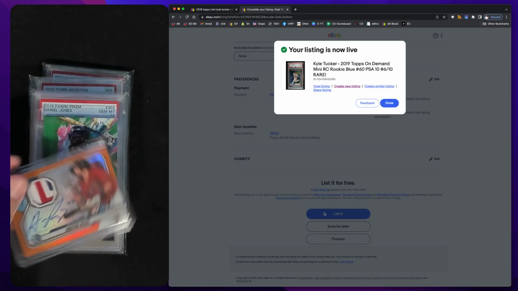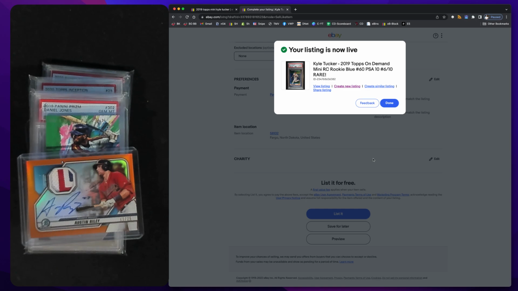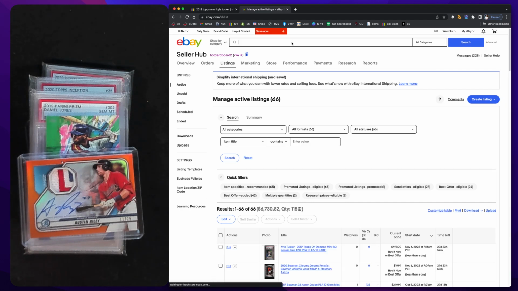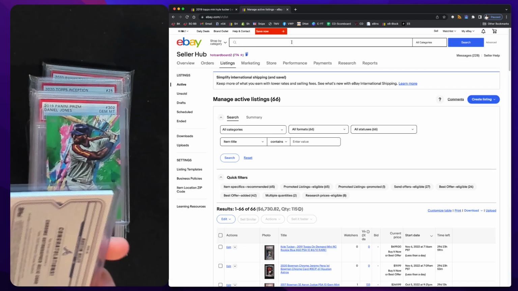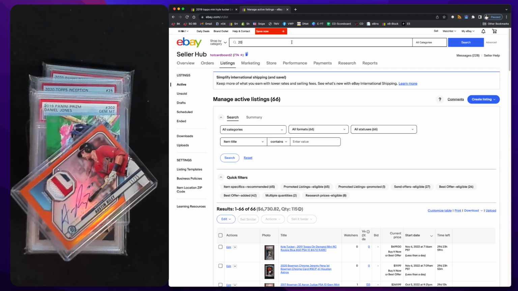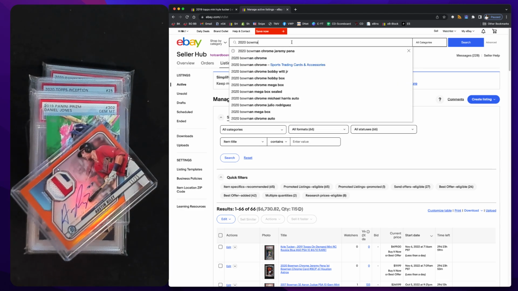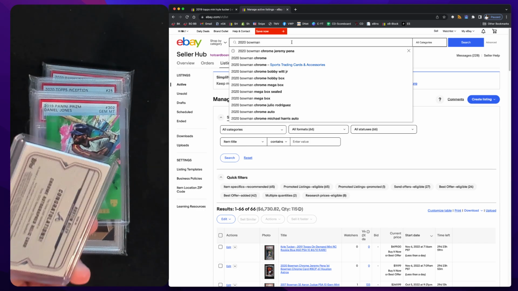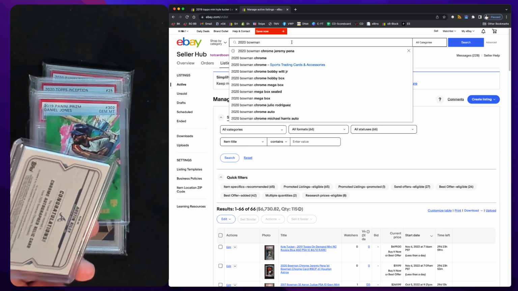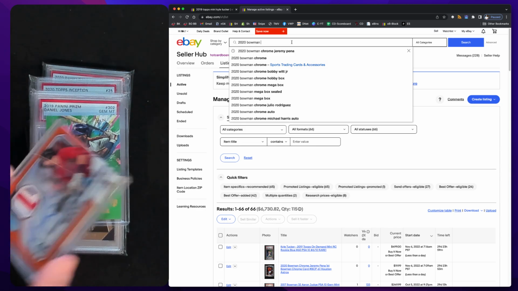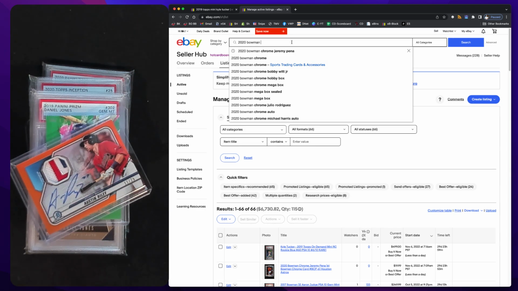All right, next up we have a nice Austin Riley auto patch card, 3-color patch. So I'm going to start by trying to find, I feel like I looked this up when I pulled it, and this is 2020 Bowman. Is there a name of this autographed relic card? It's funny, there's no name of the set or anything.